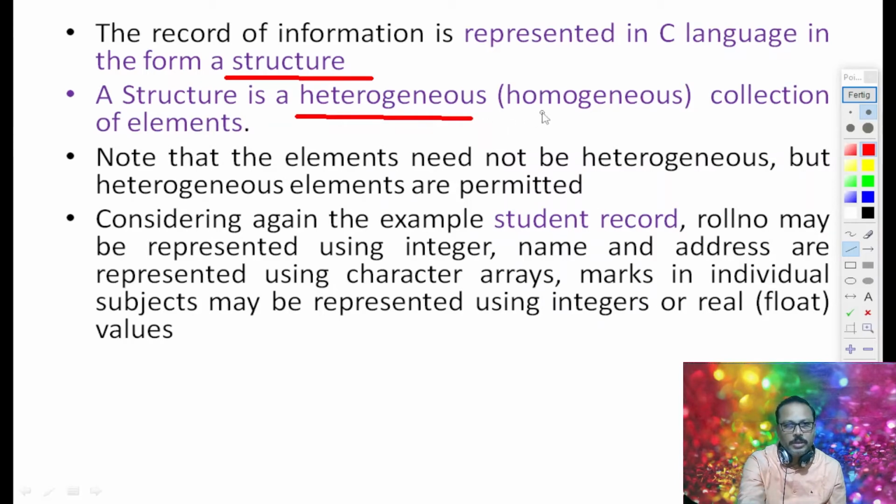It need not be heterogeneous. Sometimes it can be homogeneous, but maybe that is a little confusing, so we will strike it off. A structure is a heterogeneous collection of elements. Heterogeneous implies sometimes homogeneous is also possible. That means it is a collection of elements where each element can be of a different type.